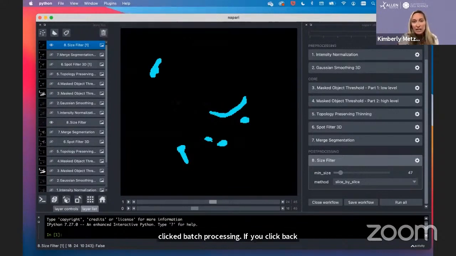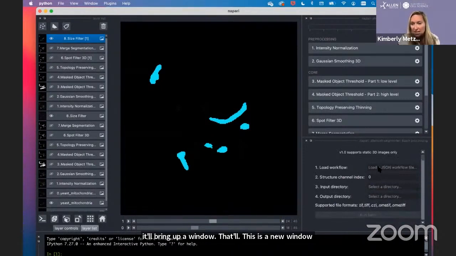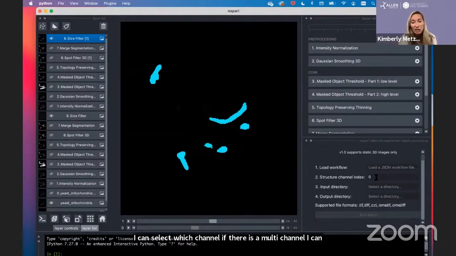If you click batch processing, it'll bring up a new window that basically says load your workflow. So I can load that JSON file. I can select which channel, if it was multi-channel, I want to apply the segmentation workflow to, and then the input directory of the files or folders and the output directory. The supported files include TIFF, CZI, OME-TIFF. So you can apply these workflows in batch and get the output into an output directory.